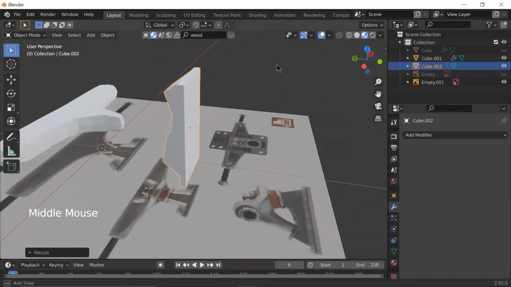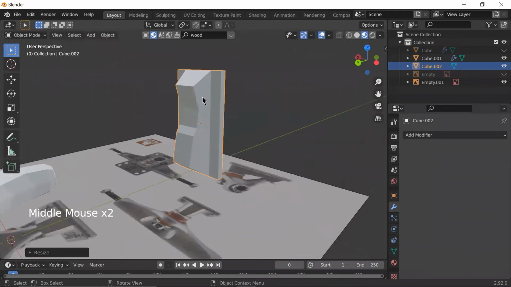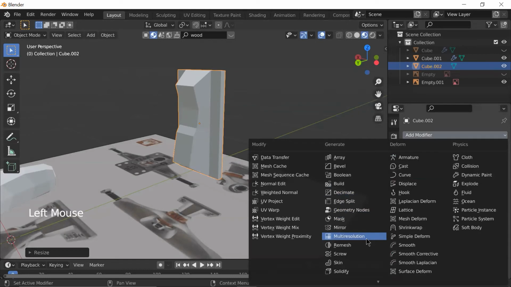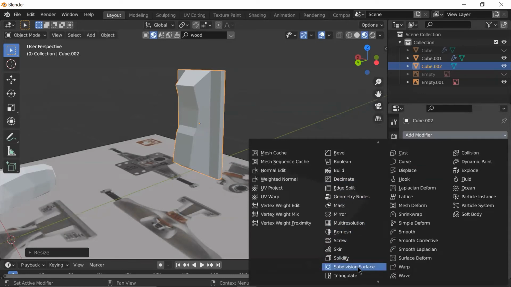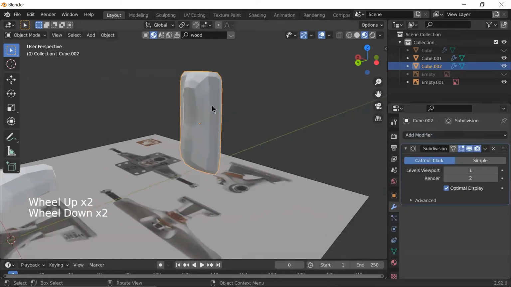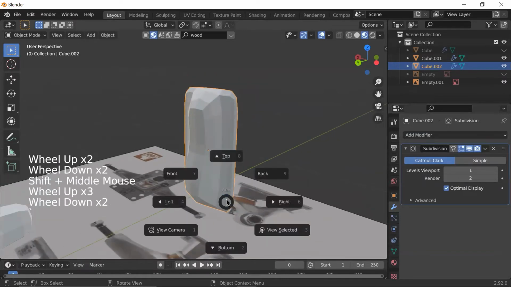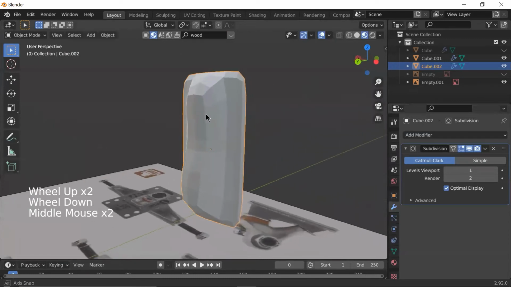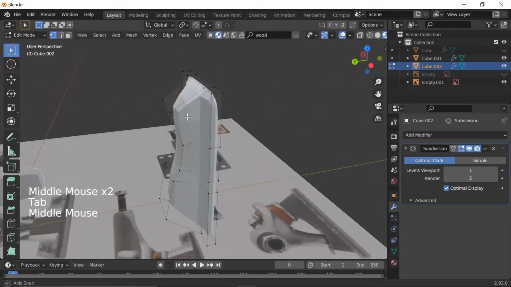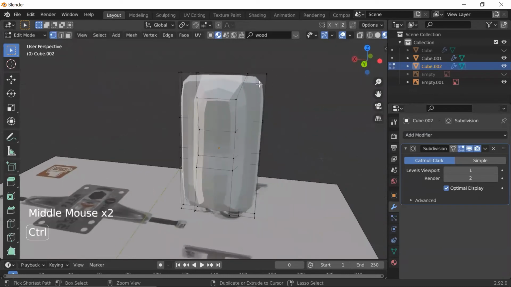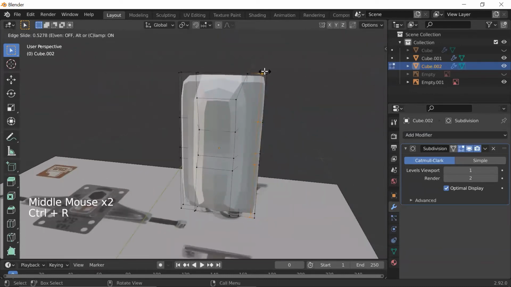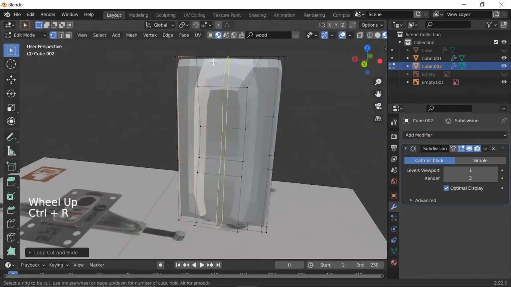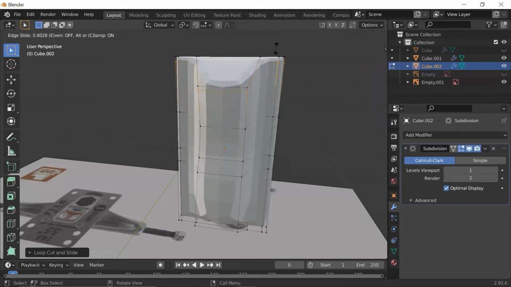So right now this isn't subdivided. This is just a flat cube. So we need to go here and do subdivision surface. When we subdivide it, it becomes a little too round. So the way to fix that is just to add more edge loops where you want it to be flatter. So I'm just gonna add some edge loops here, like so.